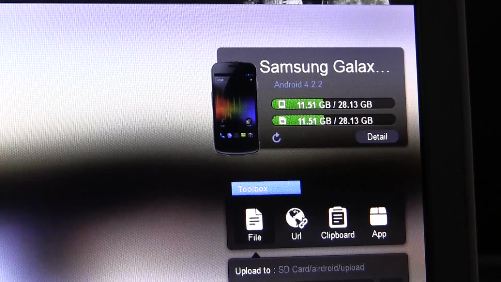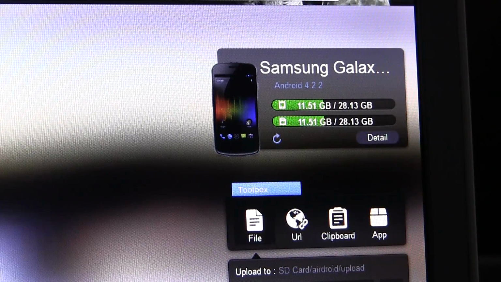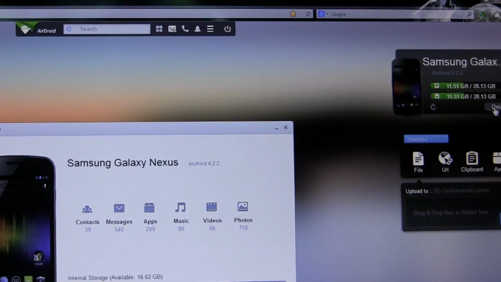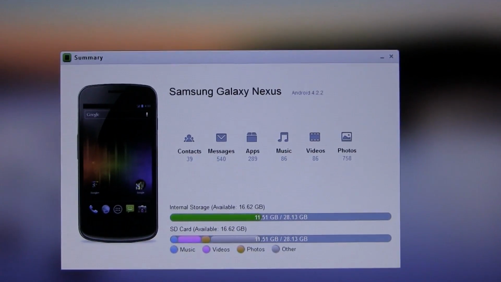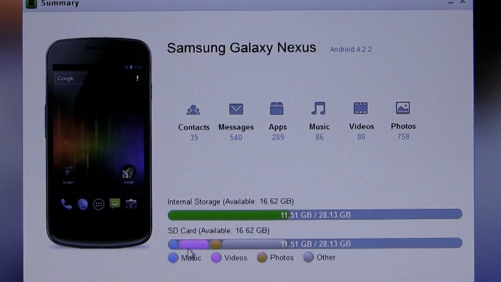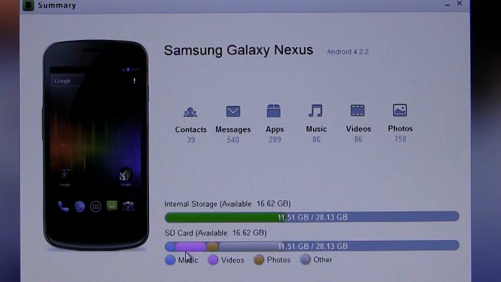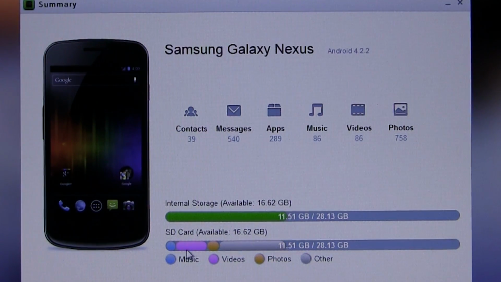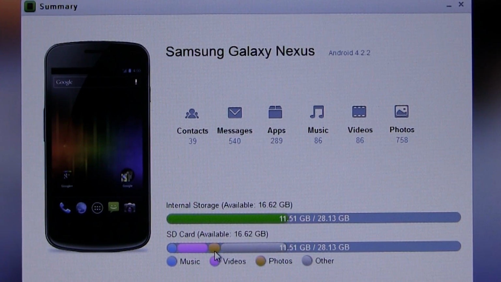So over in the corner, we do have this readout about our phone. If we hit details, we'll have a pop-up come up. It'll scan through our phone and let us know how much of it is dedicated to music, which is only a small portion. My videos have taken up a good chunk of memory, and photos, not so much. There you go, though. You can see a good readout. I've got 540 messages, 289 apps, Android 4.2.2 is the version I'm running, and this is all with the click of a button, can you believe it?